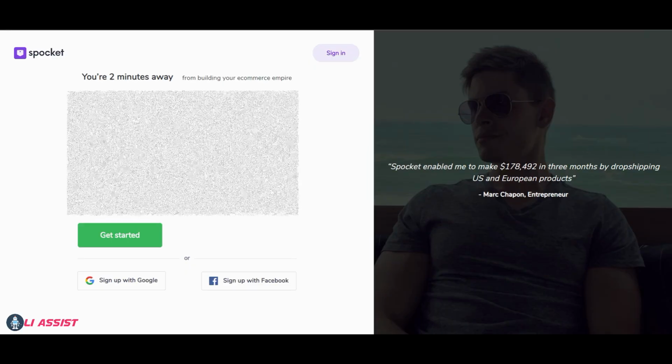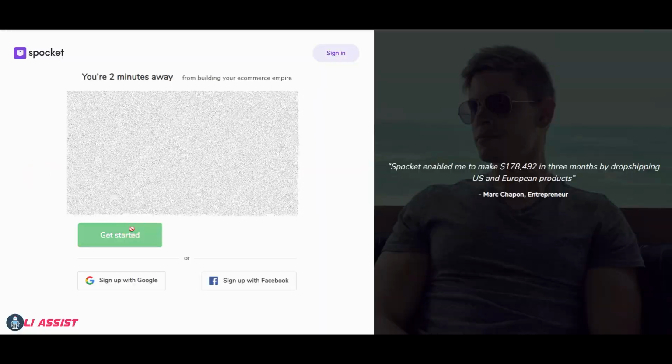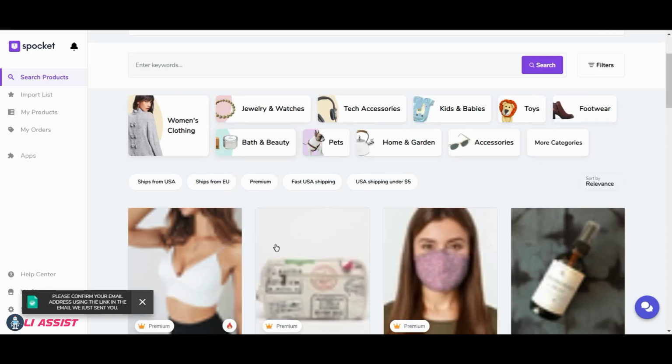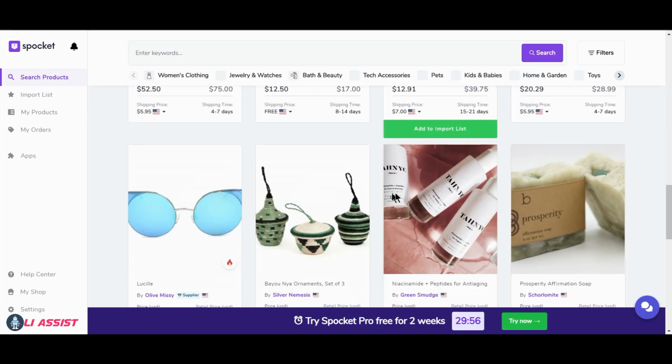Sign up here with your name and email. So here is the dashboard of Spocket. You can easily find products to sell from Spocket, as it has vast product offerings in different categories and different locations to decrease shipping times.